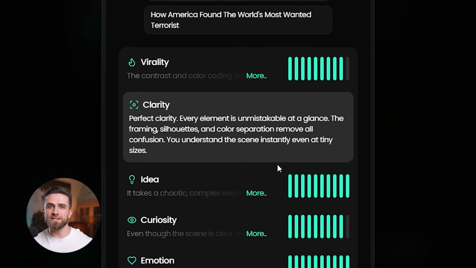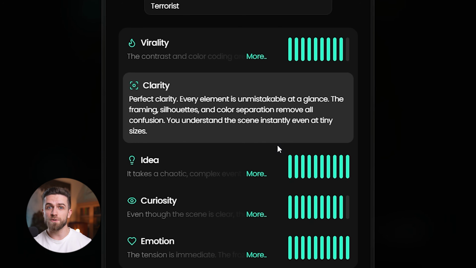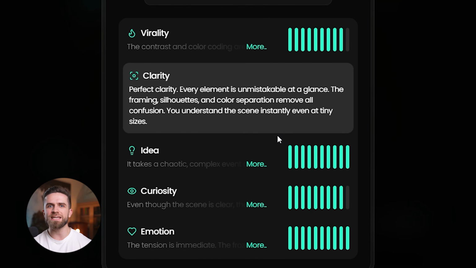This AI didn't just make my thumbnail look better, it predicted whether it would get clicks before I even uploaded the video. Today, I'm giving you the full breakdown of how this works and the 3 features that change everything. Stick around because this is the unfair advantage you've been waiting for.